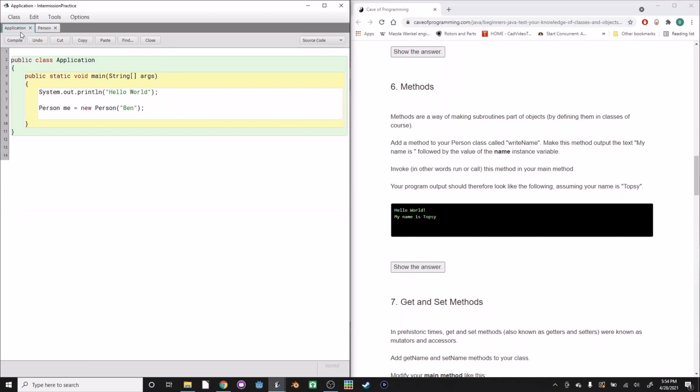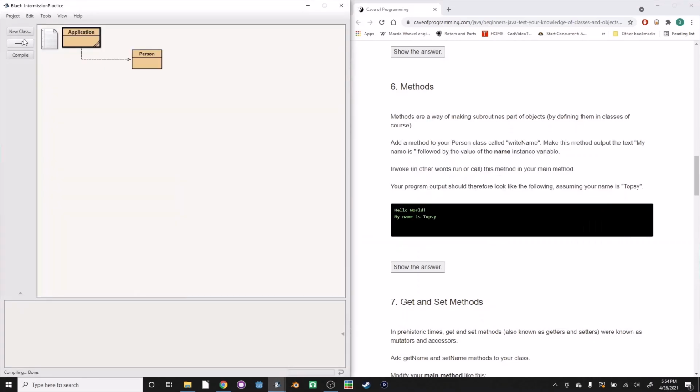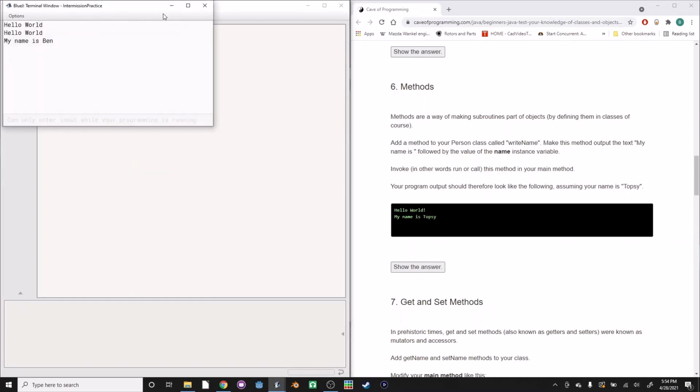But remember that the method belongs to the instance that we created. The instance is called me. Not person, it's me. Person is my variable type. So me, if I just do me.writeName, that is not correct. There we go. That is correct. Compile, right click, run. My name is Ben.